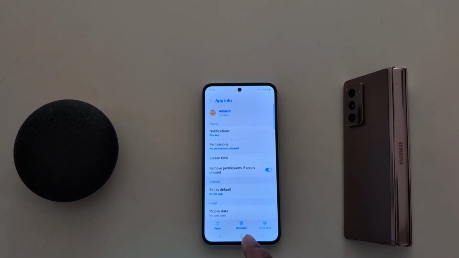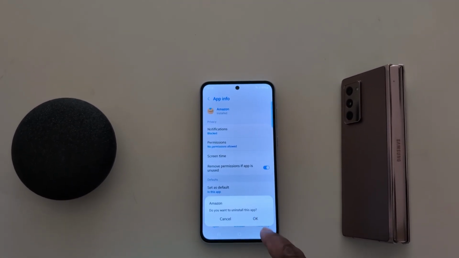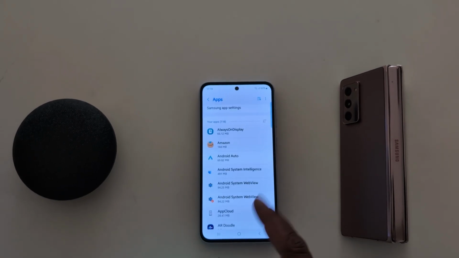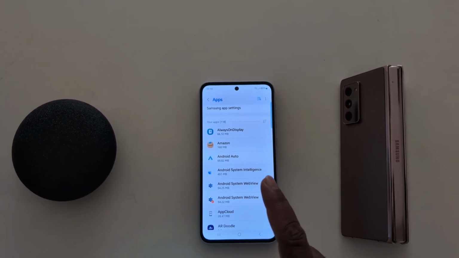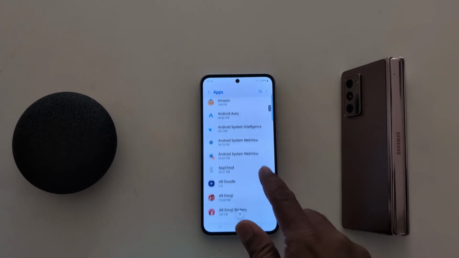Now you can see the uninstall option at the bottom middle. Tap on uninstall. Tap on OK to uninstall this app from your Samsung device. You can't uninstall the system default apps on your Samsung device.